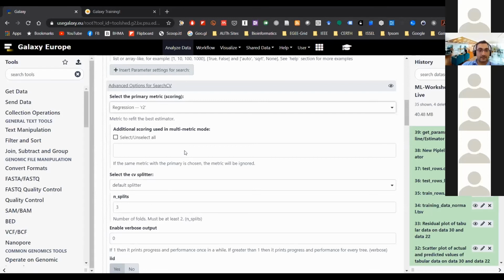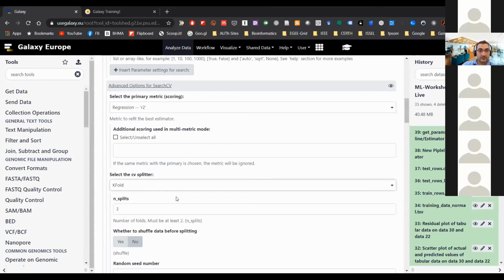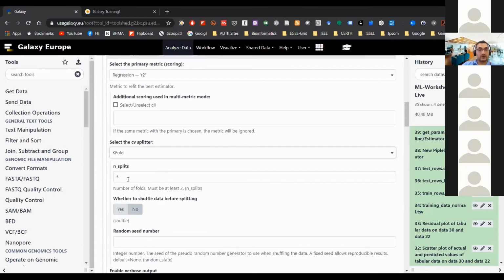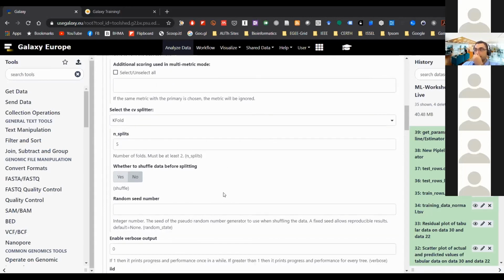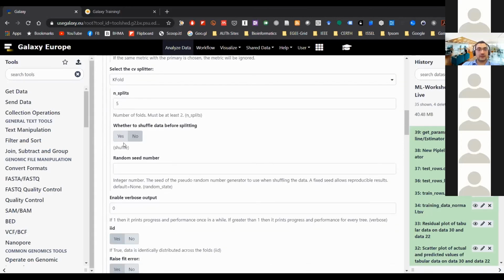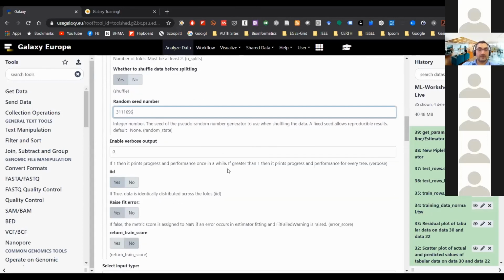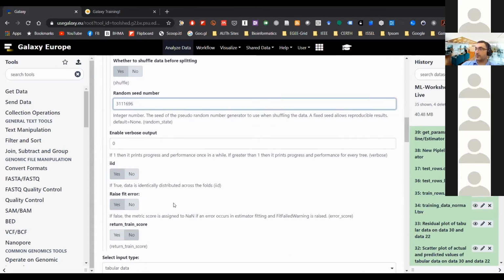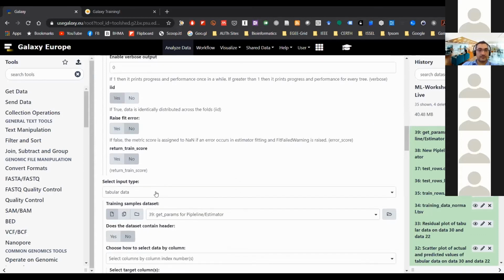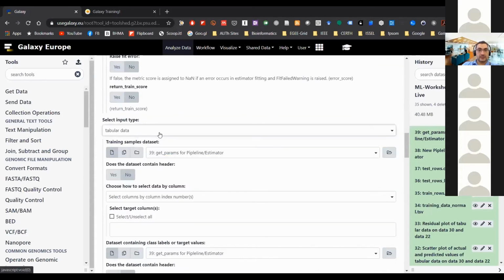And for the splitter, we want to have K-fold. For a number of splits, we can go for 5 splits. You can always see that these are at least 2. And we want to shuffle that and we can do a random split, and we can put a seed so that people can rerun this. We don't want to raise the fit error if need be. And we want to use as input tabular data.